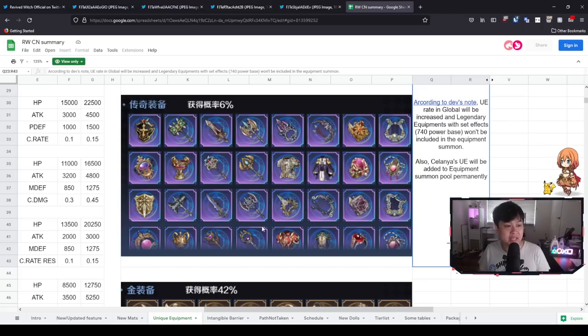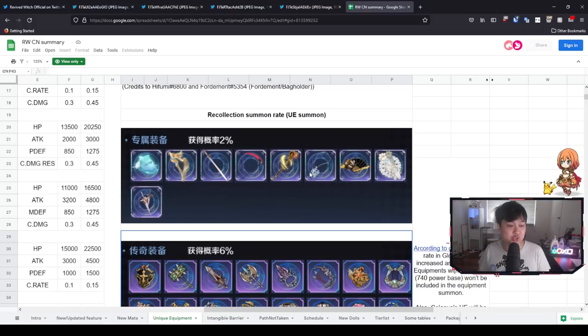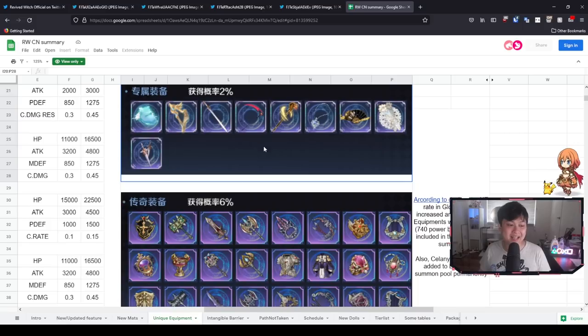So if you are looking at this sheet, just don't expect the 6% with all of this legendary equipment. As for the rate increase for the UEs themselves, it's hard to say what they're going to bump that up to. Like 2%, are they going to bump that up to 8% to actually make up for the legendary equipment that is listed down here? It's really hard to say, but if anything, that's probably what I would prefer.